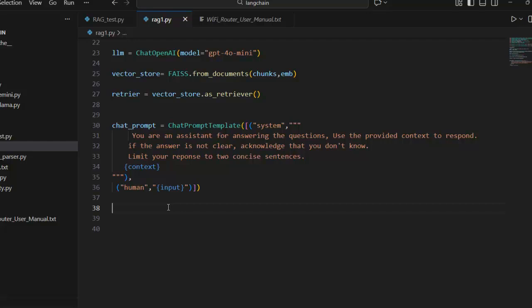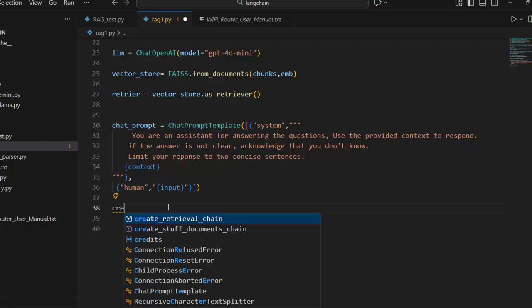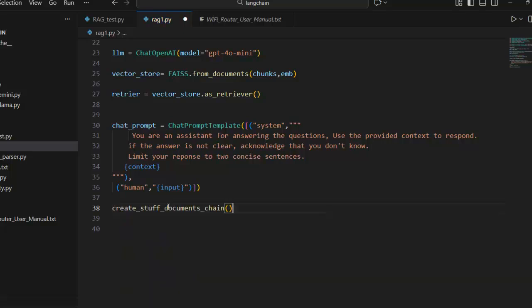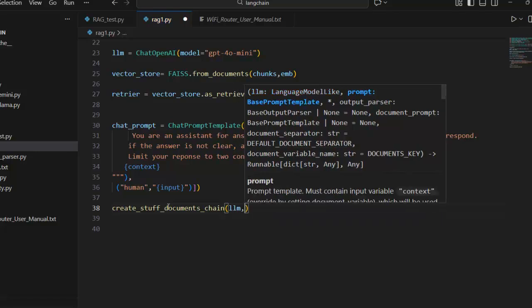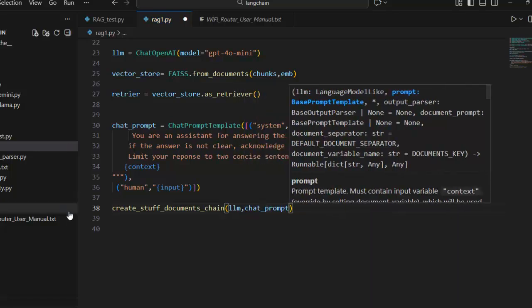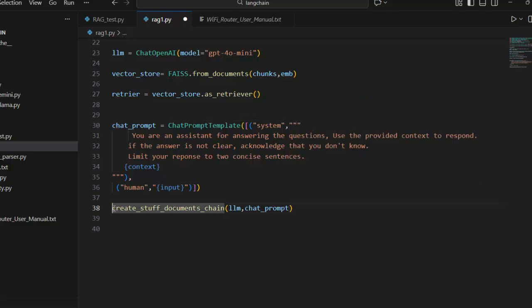Next part is very important. Now comes the QA chain. For that, we have to write create_stuff_documents_chain. Let me define it first, then we will discuss, right? Here we have to pass the LLM and our chat prompt template, this one. Let's assign it to one variable, qa_chain is equal to this.